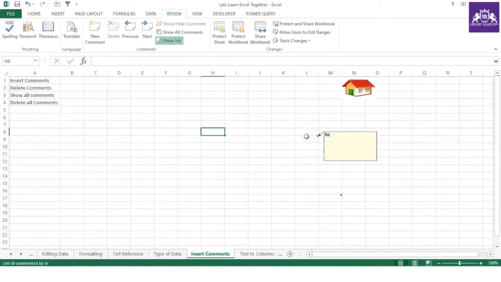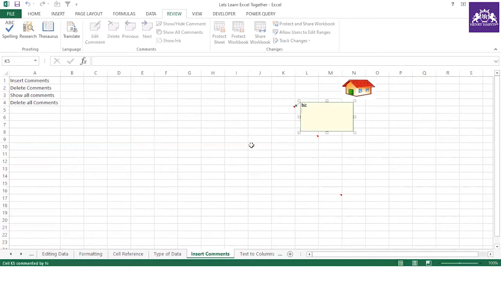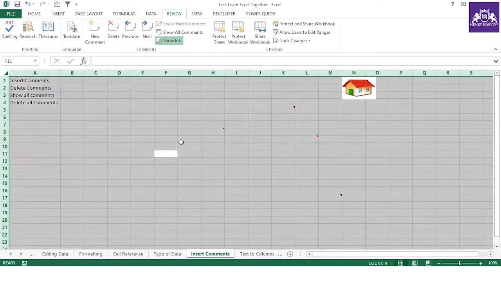But we have these other comments also. Let me now say show all comments is clear, now delete all comments. Suppose I have 100 comments, I want to delete everything. So let me create some more comments for you. Shift F2, I have to delete all the comments. Press Ctrl A, press Ctrl A. So now how should I delete that? Delete.